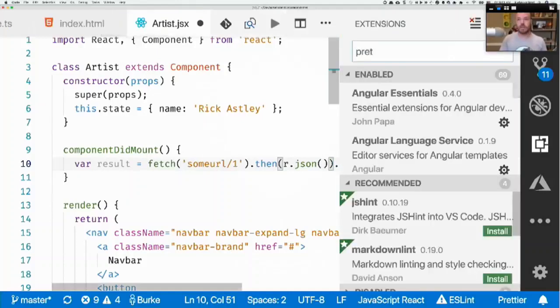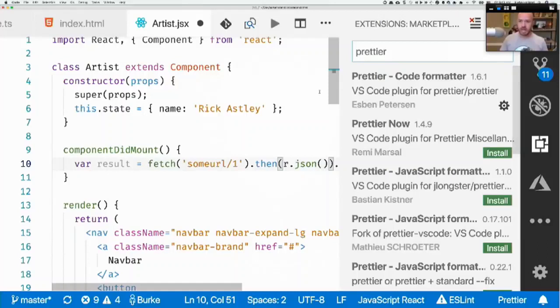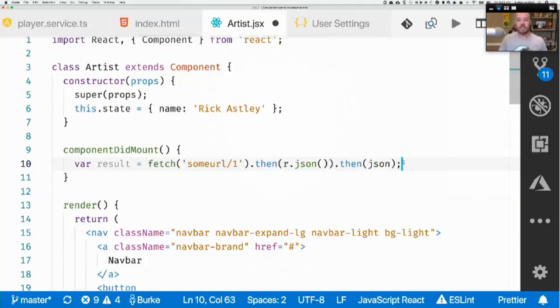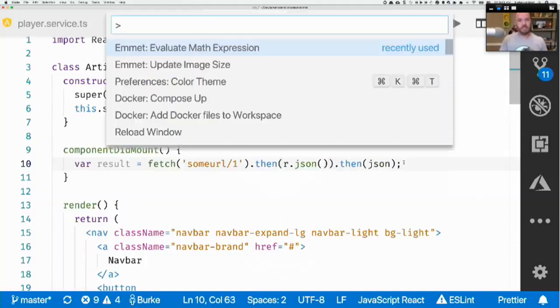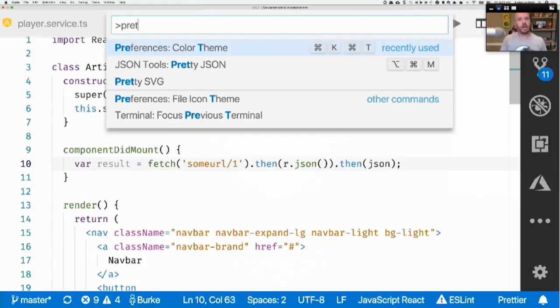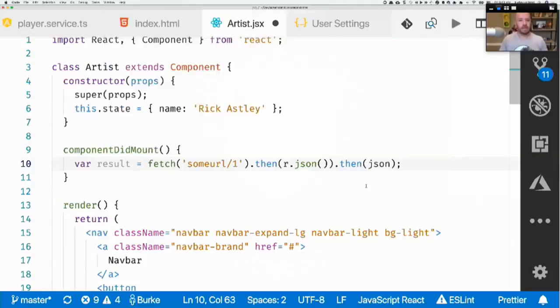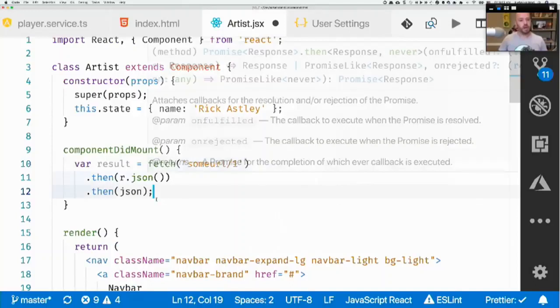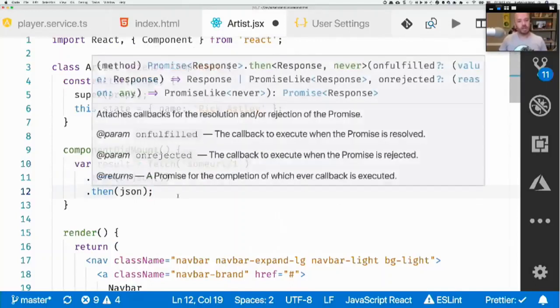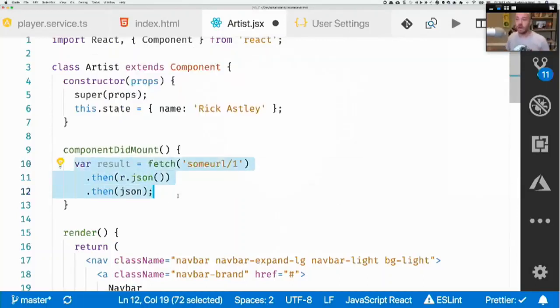So if we look for the Prettier extension, it's right here by Esmond Peterson. It's one of the most popular extensions in the marketplace. And what it does is, let's go here and say Command-Shift-P, and we'll say Prettier. We'll just say format, format document. And you'll notice that Prettier automatically formats this for us based on some rules that have already been defined.